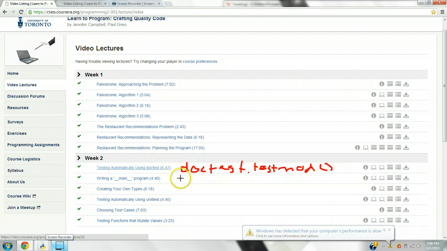Writing a main, so if you have 2 lines and name, name, it will return either main. So that's name right there. It will either return main or it will return the name of your module if you imported it. Creating your own types, we're just going to go over classes. So that's all we're going to do for that.